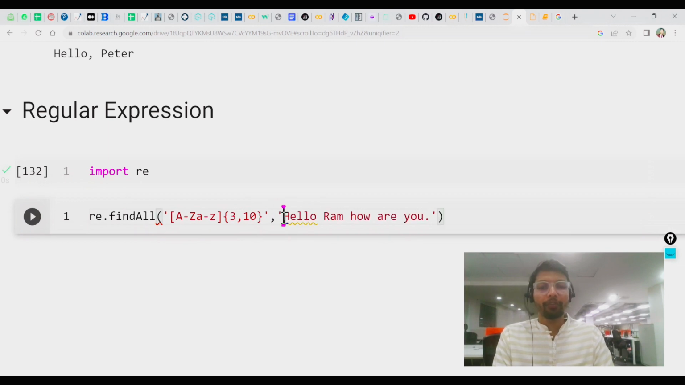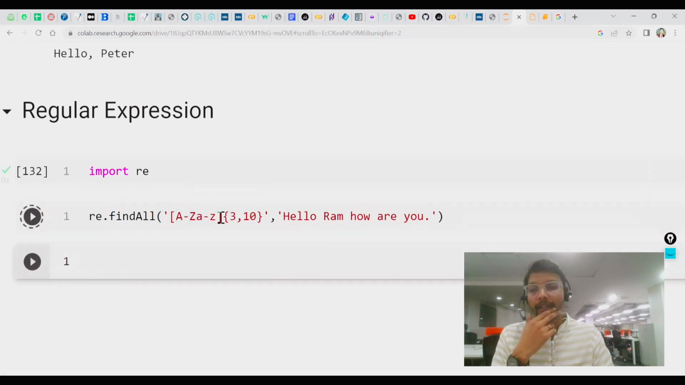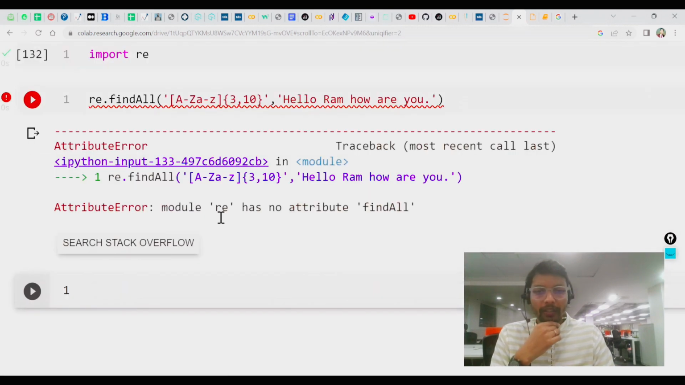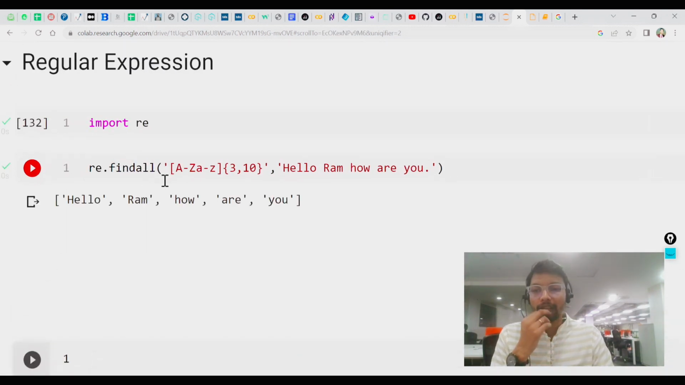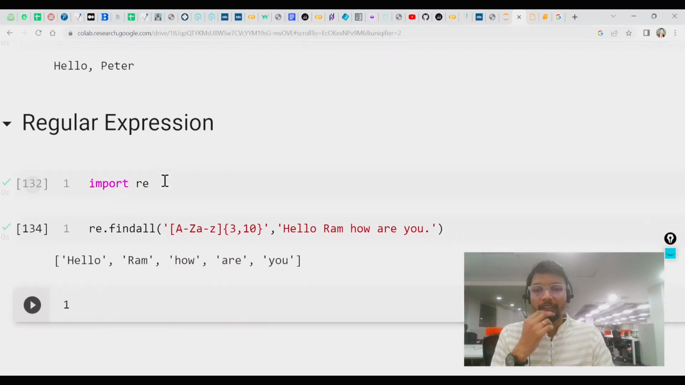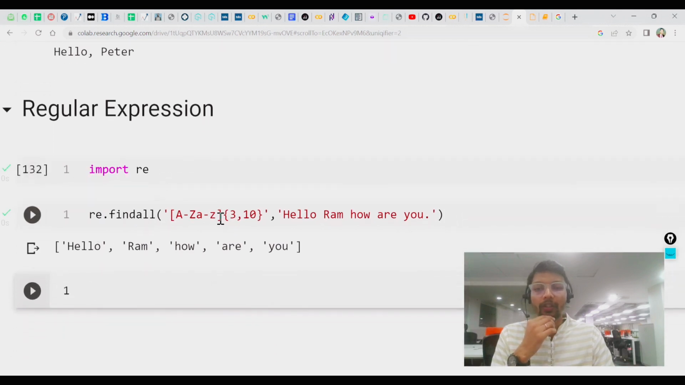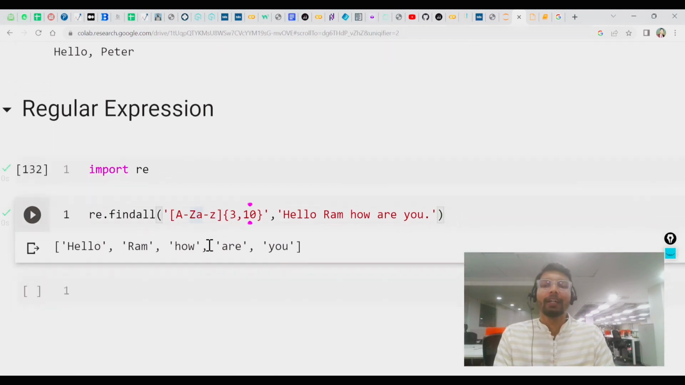So from this string, I want to find out the name which has at least three characters and at max 10 characters, starting with capital A to Z. Means from A to Z, it could be any letter and followed by small letters. If I run it, the module has no findall. Okay, I think it's findall like this. Yes, so yes, I'm getting hello also. No, that's not correct. How are you?